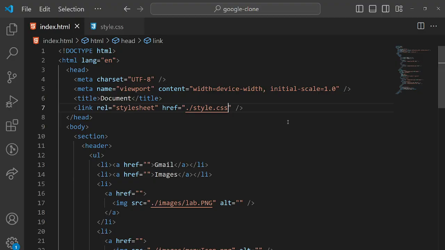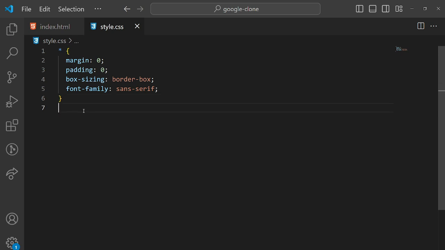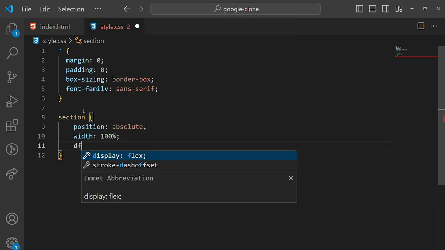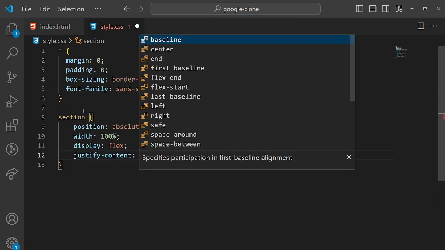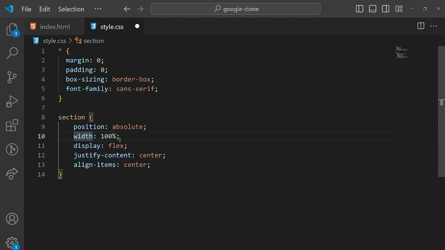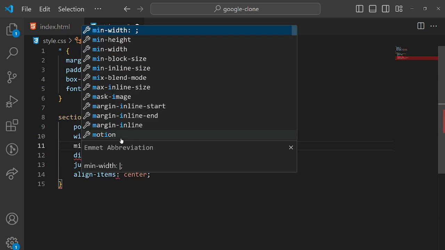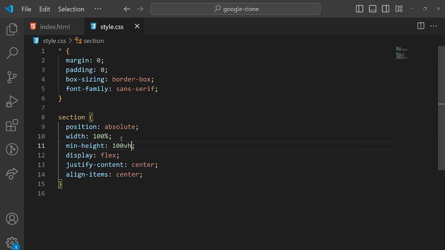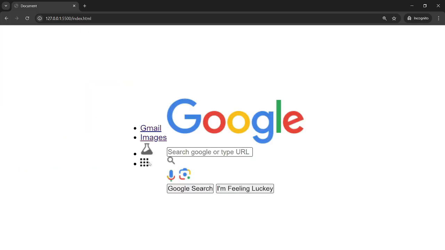Go to this HTML file and here you can see we need to target this section tag. So for that we need to write section, and inside this section position is absolute, width is 100%, display flex, justify-content center, align-items center, and after this width we need to put min-height here. So min-height is 100vh. So save it and check it in our browser. So you can see all the content is coming in the middle of the page.